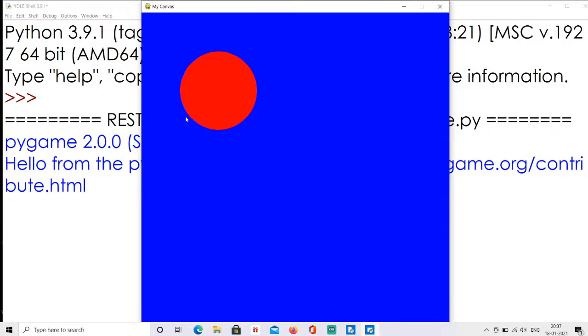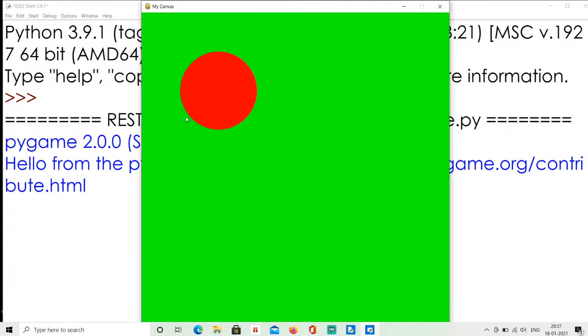Now, B for blue, G for green, R for red. Red is not working. And when I say A, you can see this animation. And when I say J, J for jump, D, D for drop, and P, drop and jump. So this is the animation that we have created.